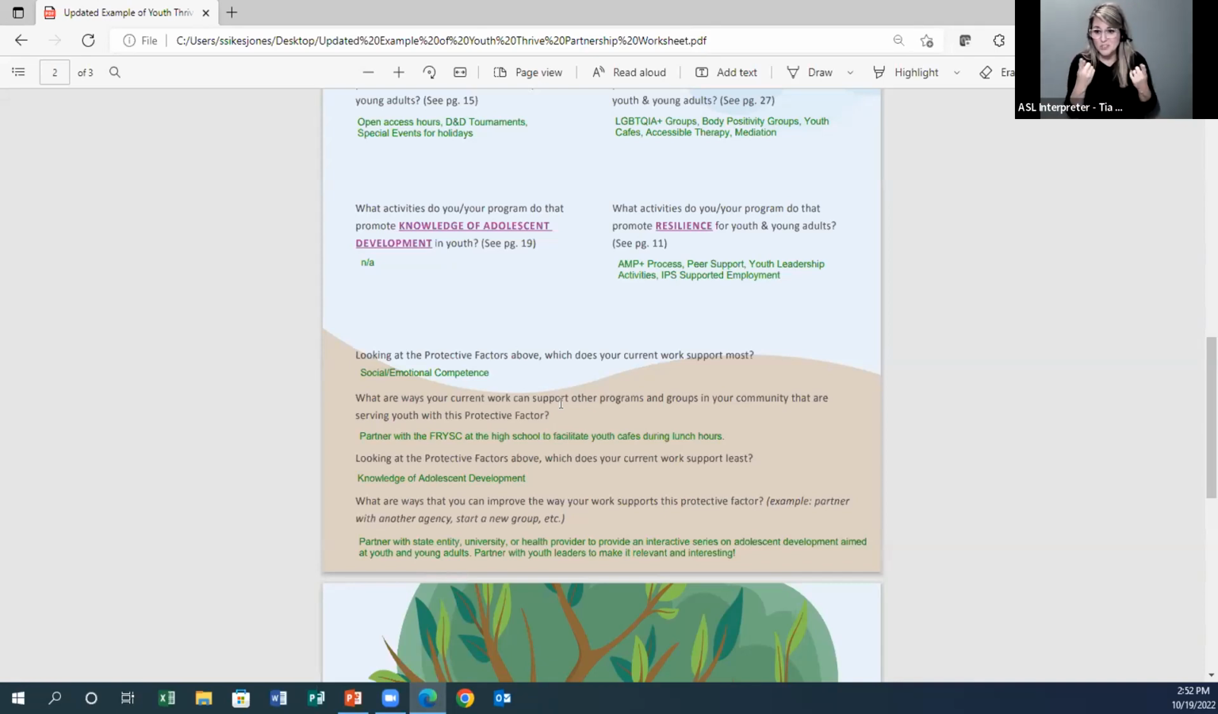And then it asks, which protective factor does your current work support least? Like I said before, knowledge of adolescent development. We're not really doing anything. So for us, we'll partner with a state entity, a university, or health provider to provide an interactive series on adolescent development for the youth and young adults who come to our program. For us, a key element is making sure that we partner with youth leaders to talk about this. So we'll bring it up at a youth council meeting and ask them if this is something they're interested in and what specifically can we do to make sure that it's relevant and interesting for every young person.